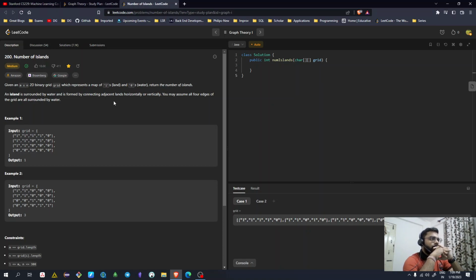Okay. So the problem says: given an M cross N 2D binary grid, which represents a map of ones and zeros, ones meaning land and zeros meaning water, return the number of islands. An island is surrounded by water and it's formed by connecting adjacent lands horizontally or vertically. So what it means is four-directionally adjacent cells will be classified as connected. You may assume all four edges of the grid are surrounded by water. So basically, even if there are all ones in the grid, that is one island, because it's already surrounded by water from all sides.